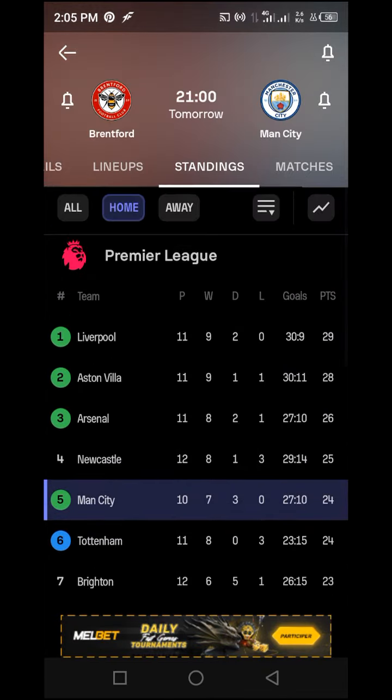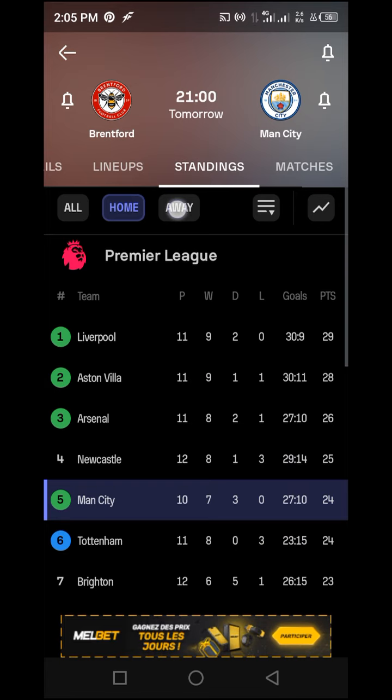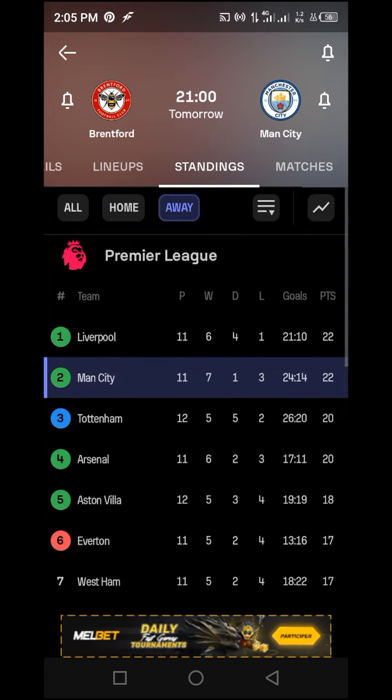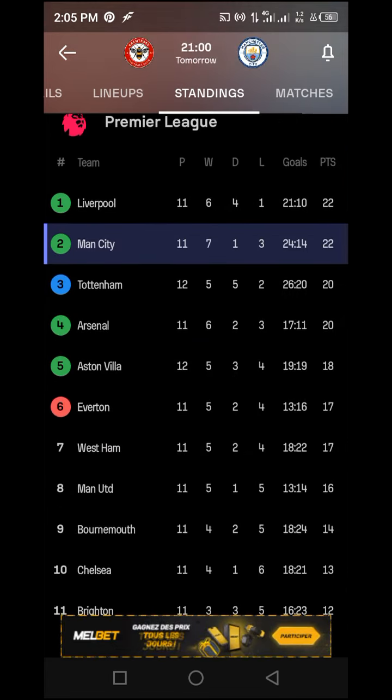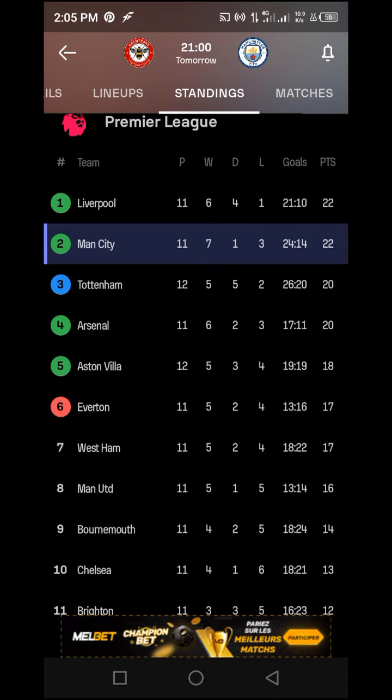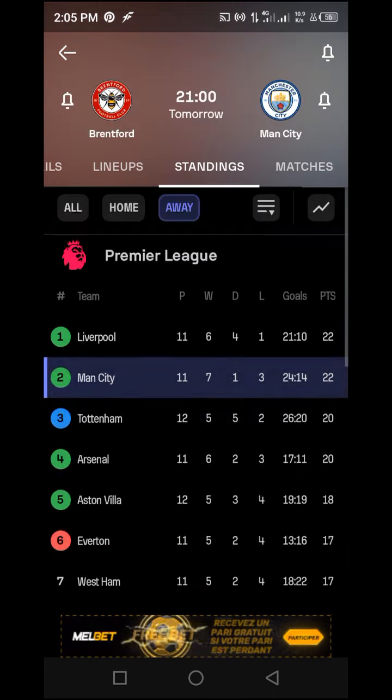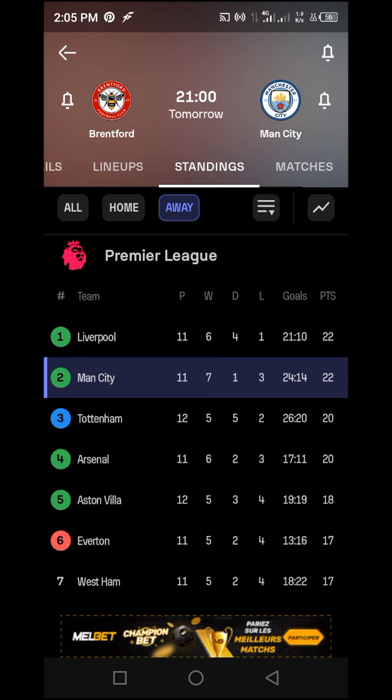The next step is to locate the away team, as you can see here, the away button, and click on it, and you'll still find out that Man City still have a better form away as compared to Brentford playing at home. Once you have noticed that the favorite team which you want to predict beats the opponent both at home and away, the next step you want to take is to check the key players.